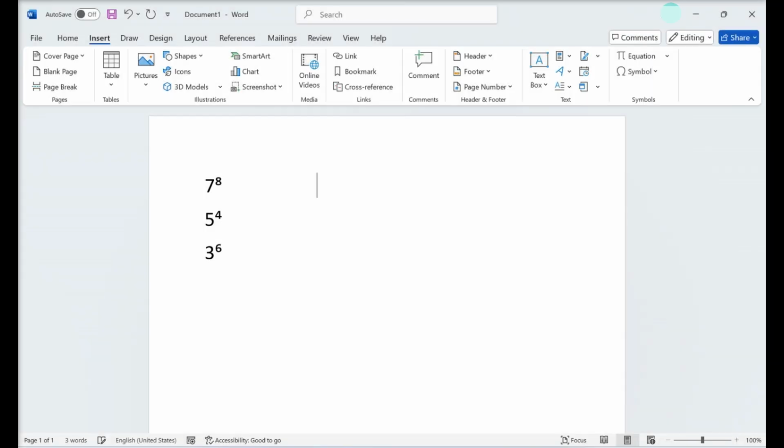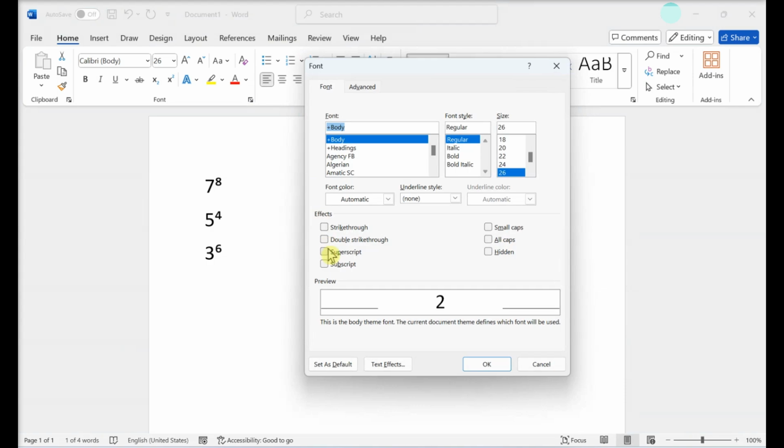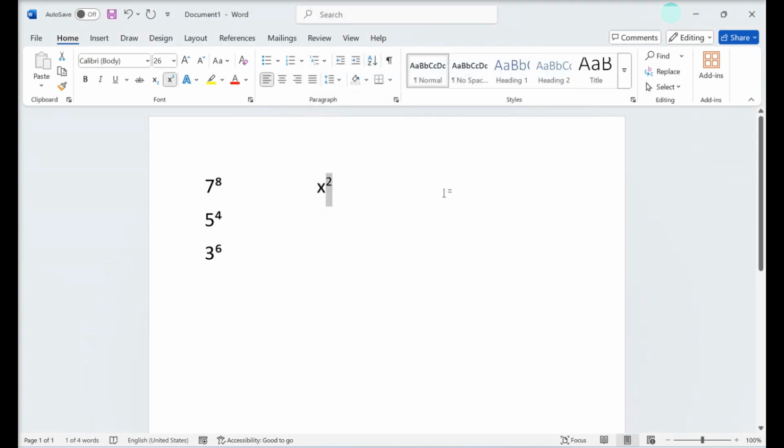Adding exponents using the font dialog. Select the text you want to format as an exponent. Access the font dialog. Check the superscript box in the Effects section. Click OK. This closes the font dialog and displays your selected text as superscript.